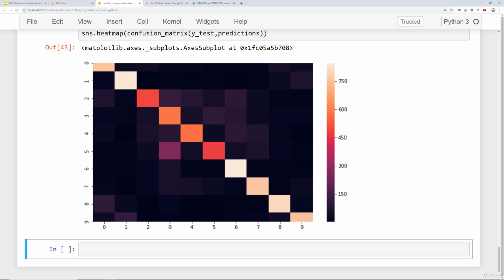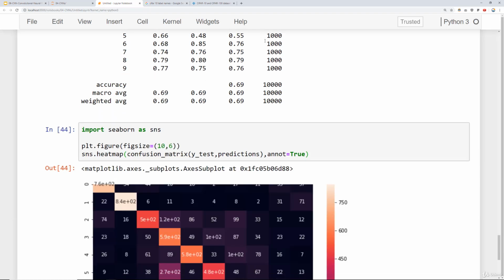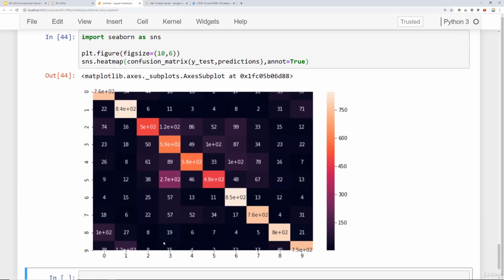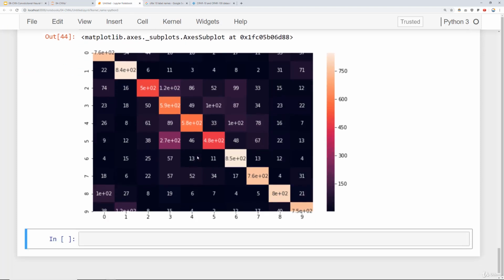things as. So it looks like there is confusion between 3 and 5. And we can get an annotation to see the actual number of misclassifications here. So we can see based off the color, there is confusion between 3 and 5. If we come back here, that was 0, 1, 2, 3, cats versus dogs. So it has trouble with these kind of small furry animals. Makes sense. They're quite similar on a 32 by 32 image.